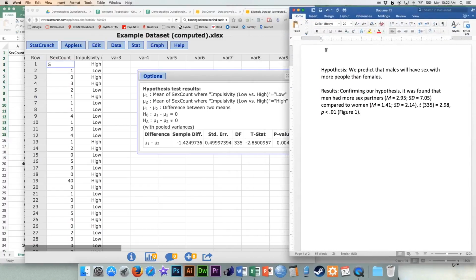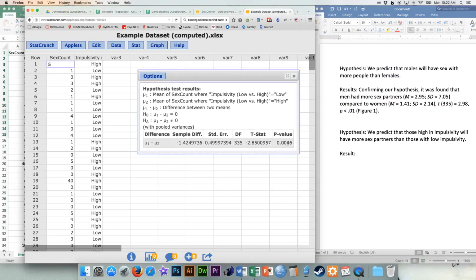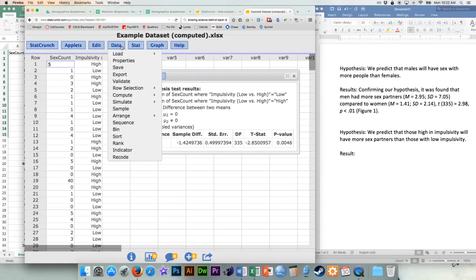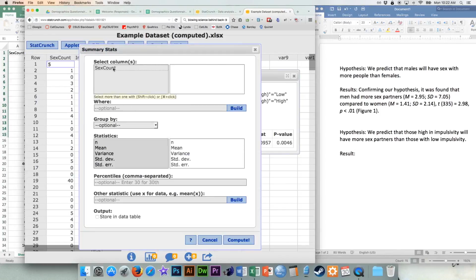Open this up. So for this case, the hypothesis, put this down here, this would be for sort of a separate study, like we predict that those high in impulsivity will have more sex partners than those with low impulsivity. And then our results, so far we know that there is a significant difference. We don't know what direction it is, but to figure that out, go to stat, summary stats, columns. We're going to select our dependent variable and group by impulsivity, low versus high.